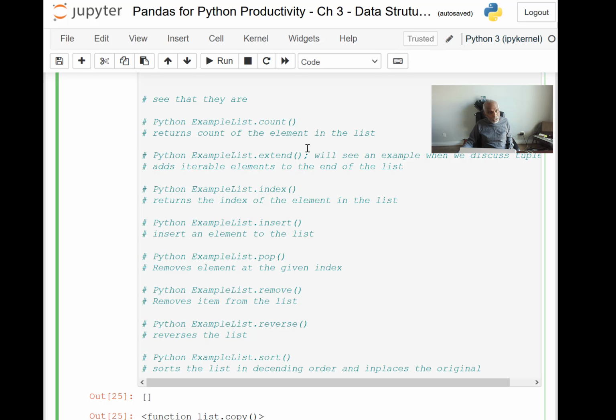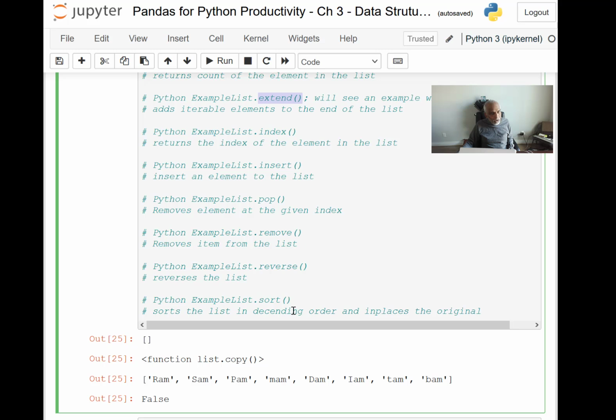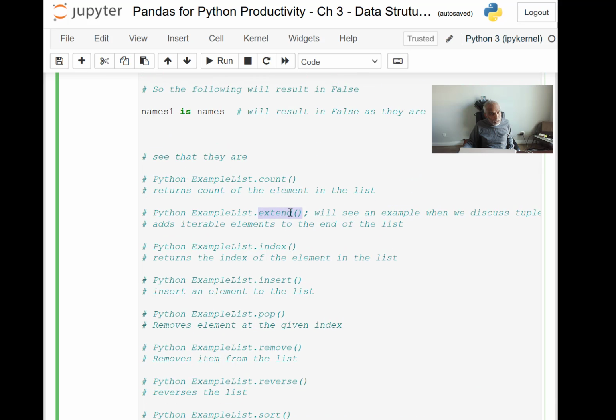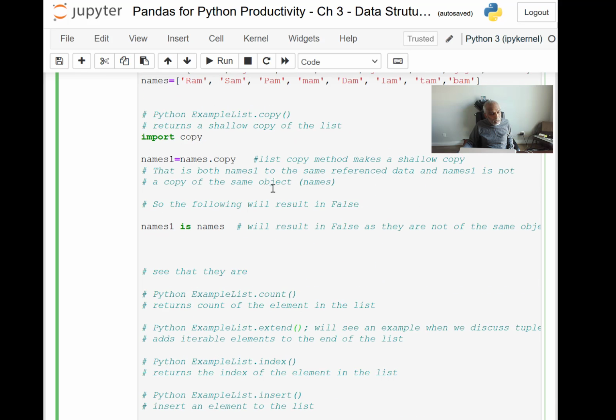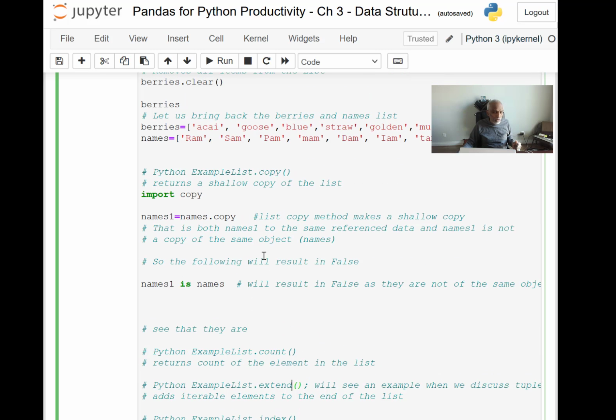So I didn't teach you the extend method. We are going to use an interesting situation to show why extend will be very helpful. And I also did not teach you about copy. Again, I want to give a quick review of copy. You can make a copy just by using the copy method on a list you have, and then you get a new copy of the list.